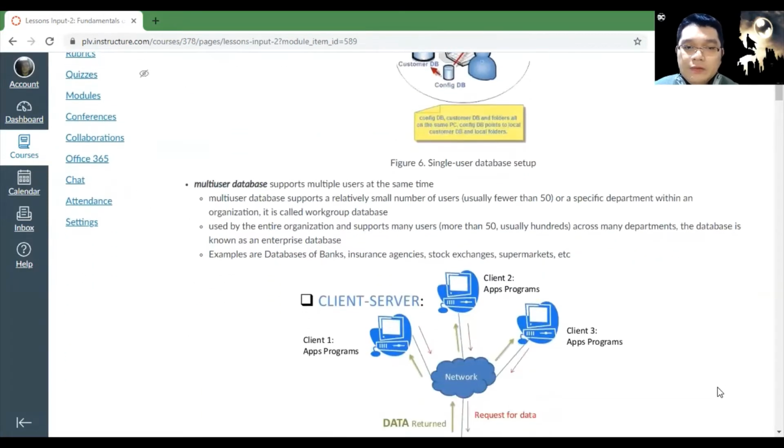A multi-user database, on the other hand, supports multiple users at the same time. A multi-user database that supports a relatively small number of users, usually fewer than 50, for a specific department within an organization, is called a work group database. Okay? When a multi-user database supports a small number of users, usually fewer than 50, or only a specific department within an organization, we call it a work group database.